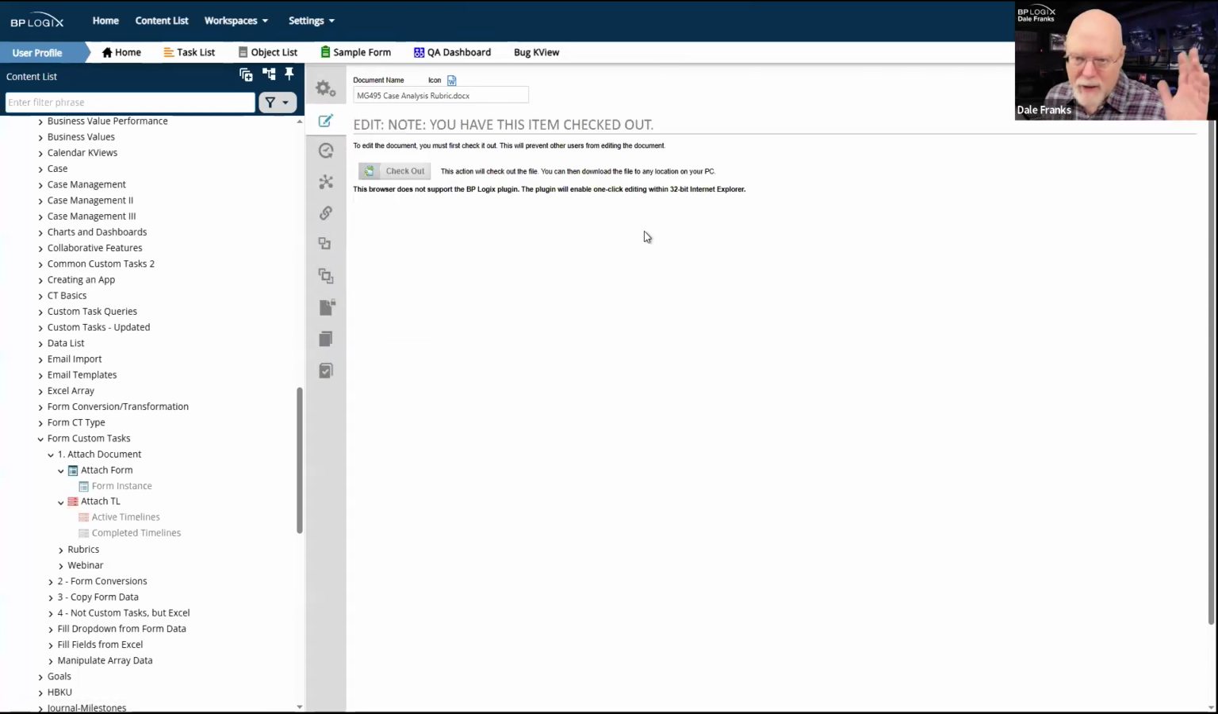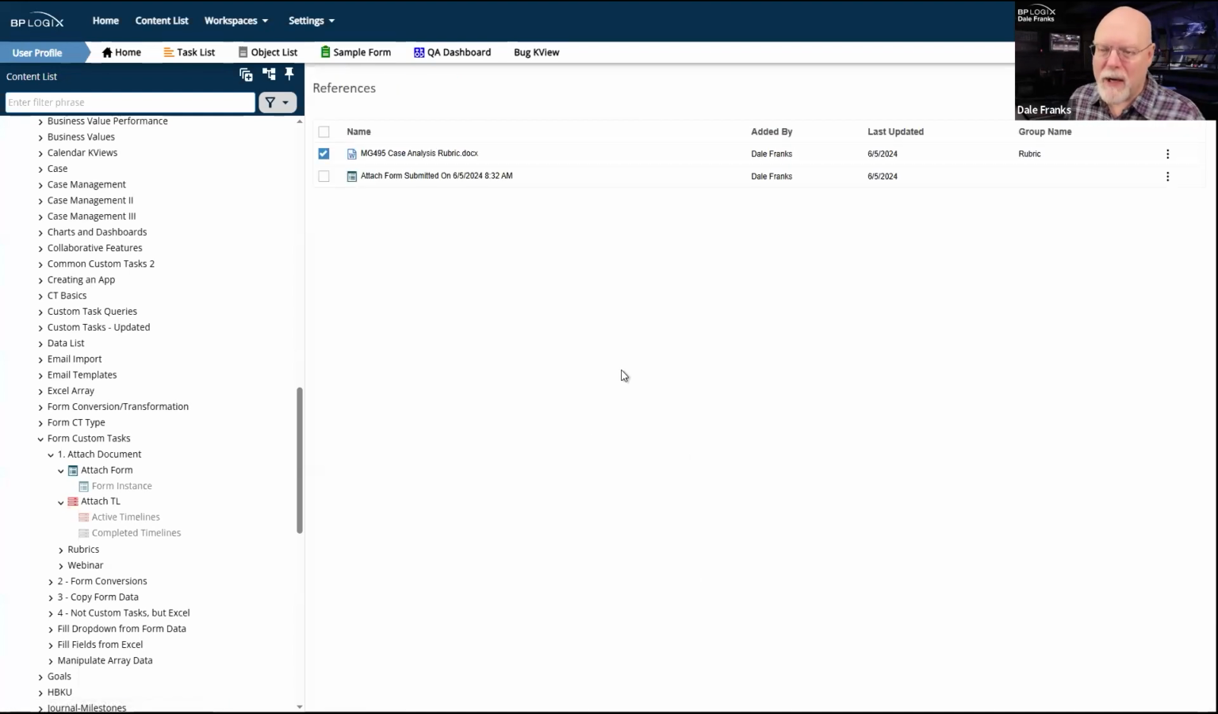I'm not going to do it at this point, but once the document checks back in, it will take me back to my checkout. So I've made the appropriate edits to the document. It works, and I'm happy with my document. I can just hit the back button on my browser, and I can go back and see all of the stuff that I can manage here as far as references. I can do the same thing with the form, but we'll talk about that a little bit later.